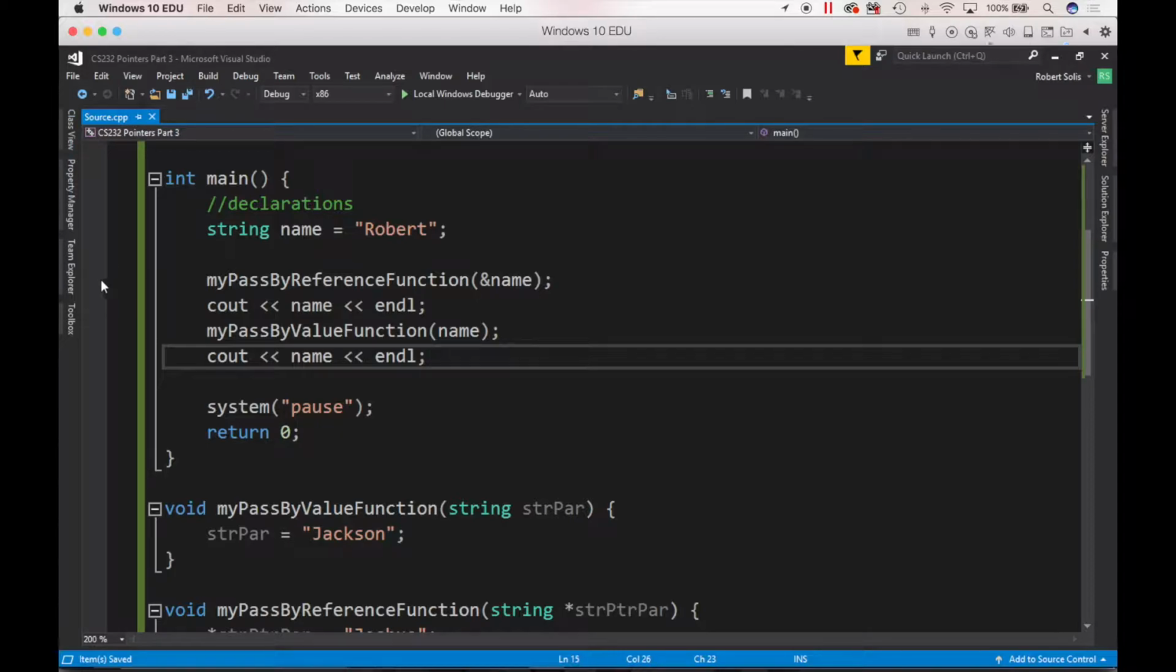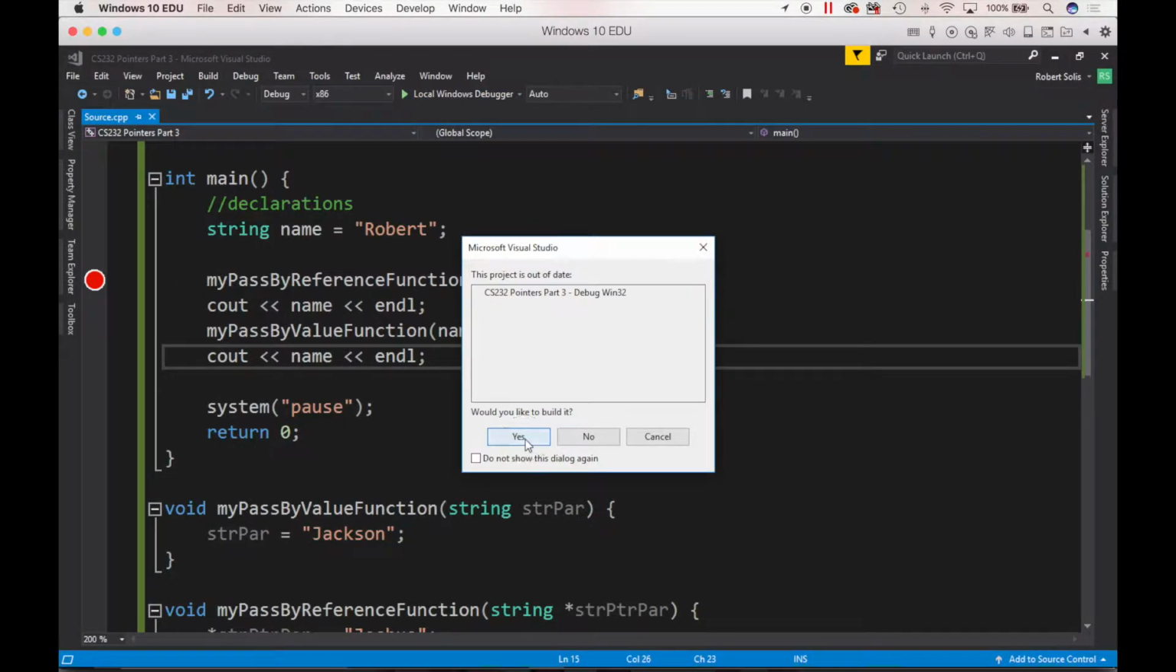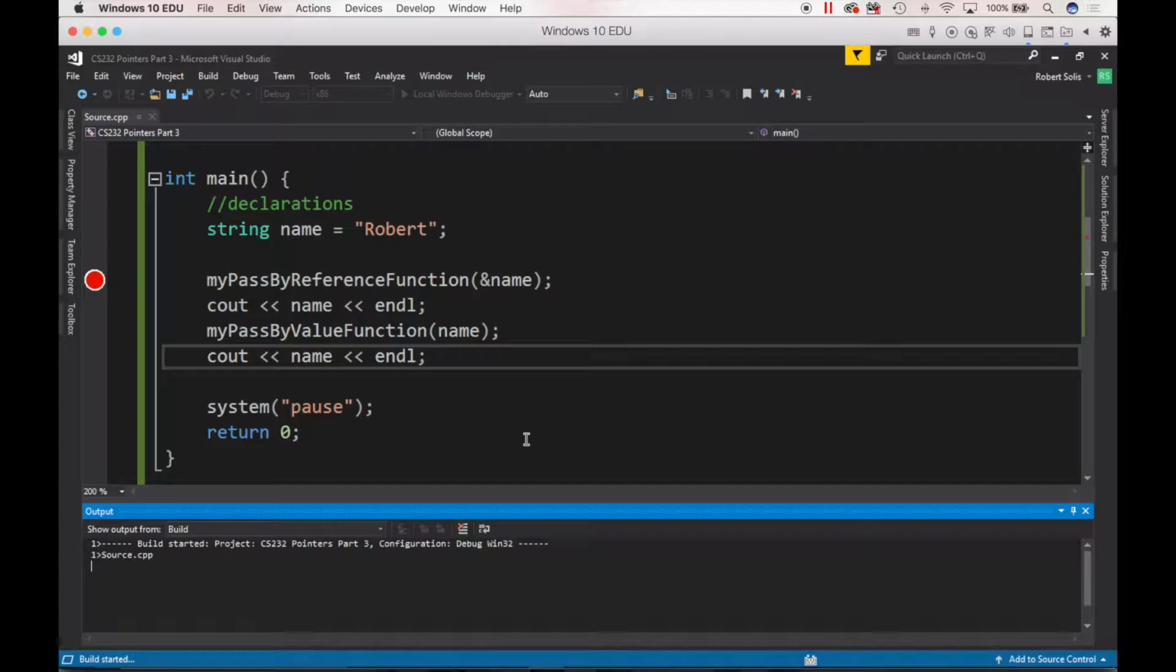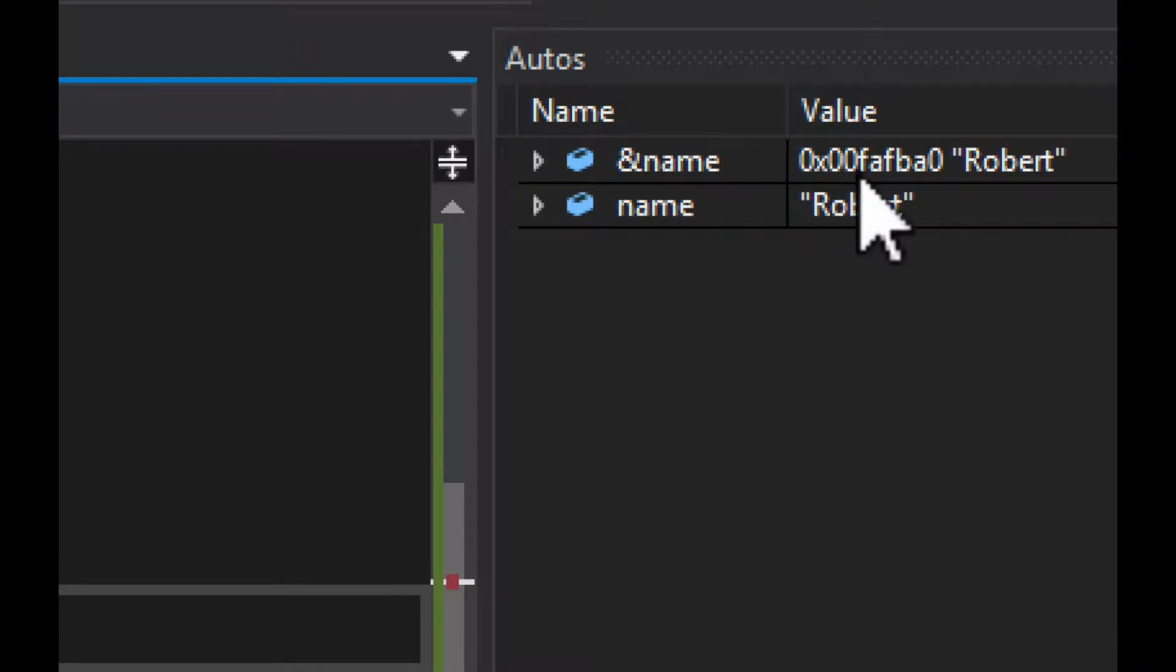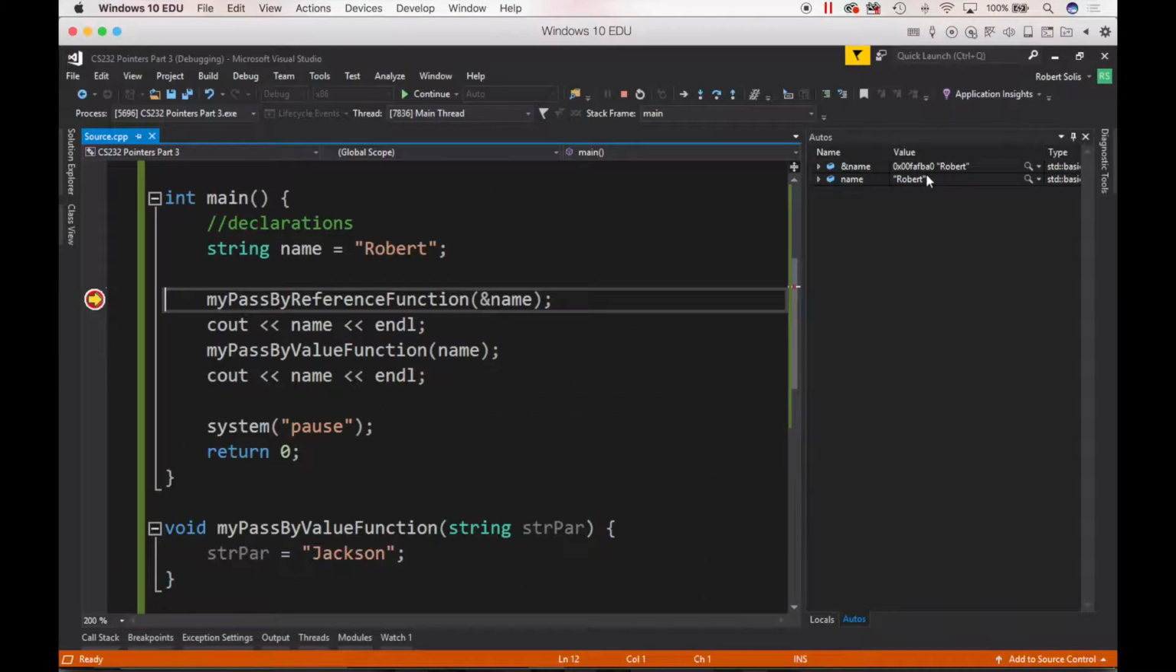Okay, I'm going to stop the program here so I can investigate what's going on. You run the program. Okay, here we go. So name, as you could see, is Robert. Perfect. By the way, the address of name is hexadecimal 00FAFBA0. All right, so what I'm going to do is call this function. I'm going to give you the address of name. Oh, I've got that. So what I'm sending you is 00FAFBA0. So let me go into this function. I have to click this guy, step into.